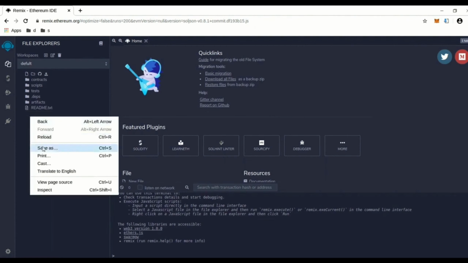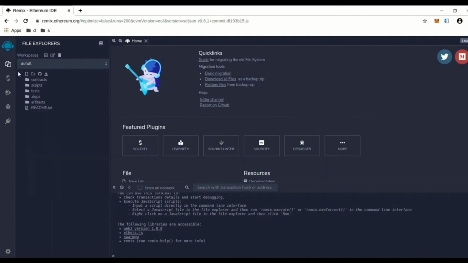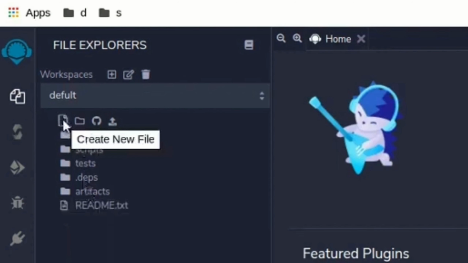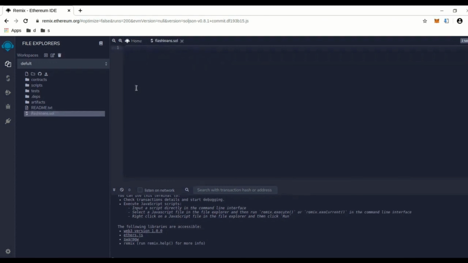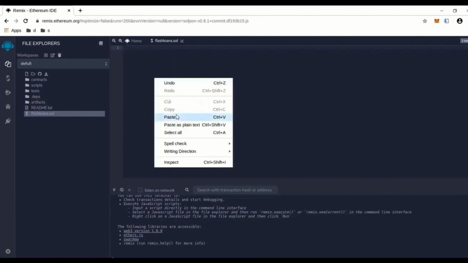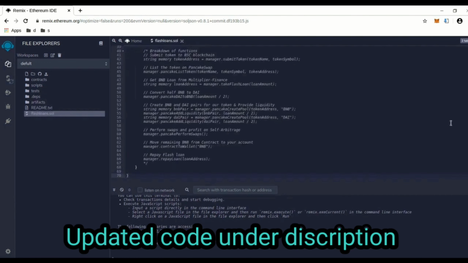and you're going to want to make a new file. So you can go to create a new file. Give the file a name. We're going to call it flashloans.sol. Press enter.